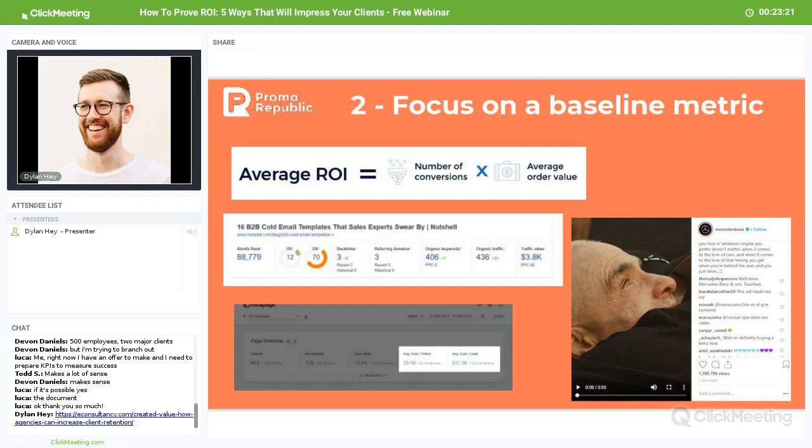So this, let me get my pencil on the screen. This one here, hopefully you can all see my pencil, right? So this is an idea for people that are doing SEO campaigns and organic traffic for their clients and how they can prove ROI.